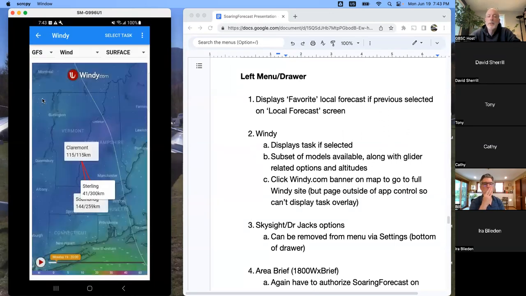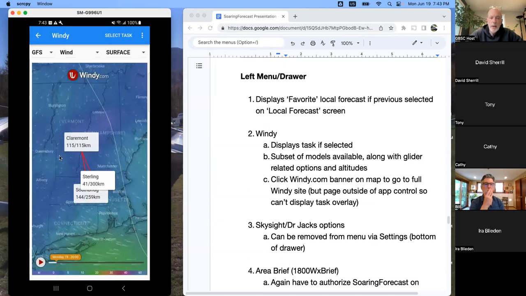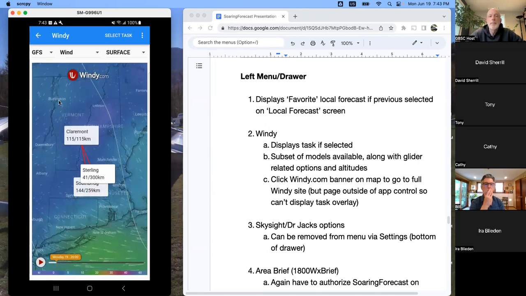And this was a customized version of Windy. They offer the free version with somewhat reduced options compared to their paid site, or the full site. But with this version, I can overlay the task. So if you want to see what the winds are like via Windy, you can check it out.